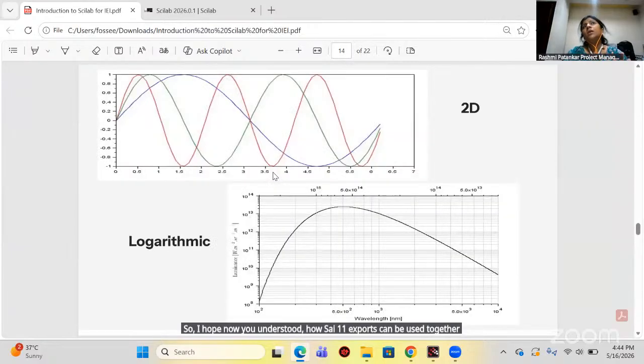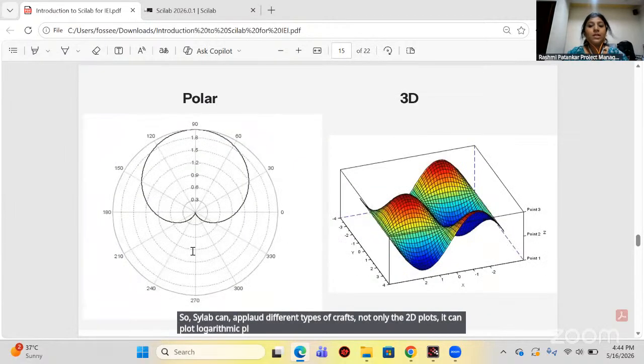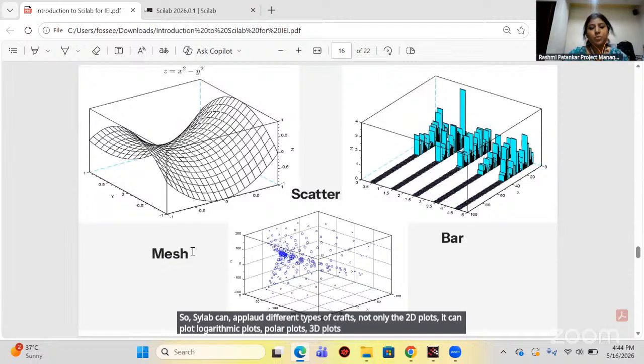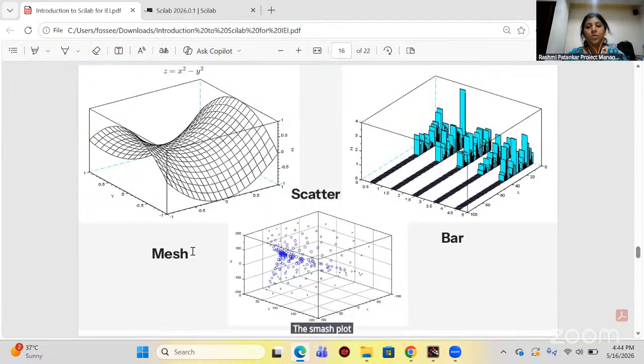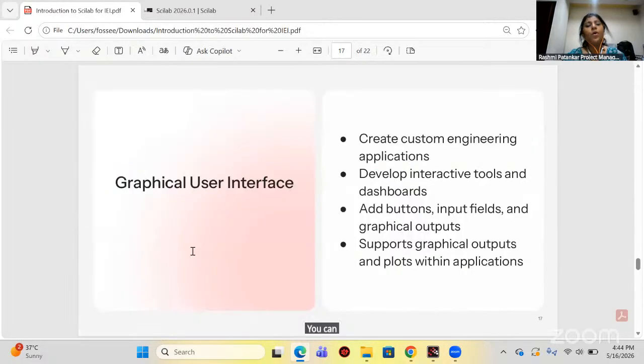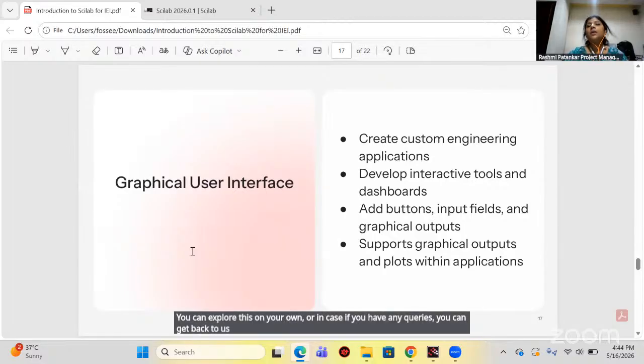So Scilab can plot different types of graphs, not only the 2D plots, it can plot logarithmic plots, polar plots, 3D plots, this mesh plot, scatter plot is there, bar chart also you can plot. Many different types of plots are there. I could not fit everything in this presentation. You can explore this on your own, or in case you have any queries, you can get back to us as well.